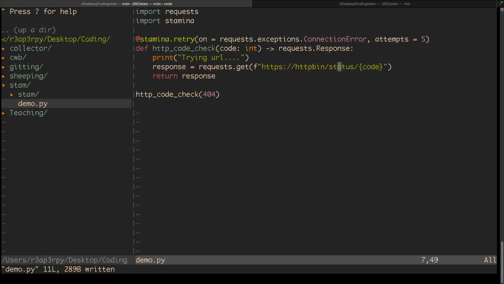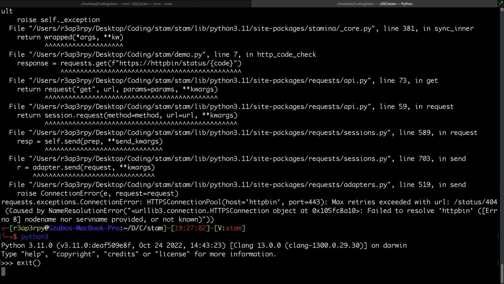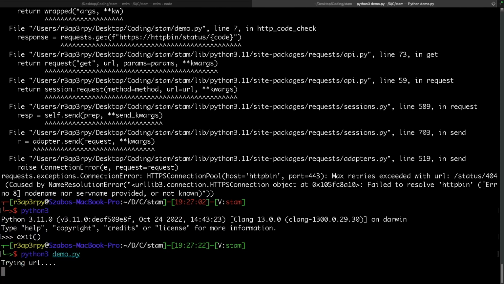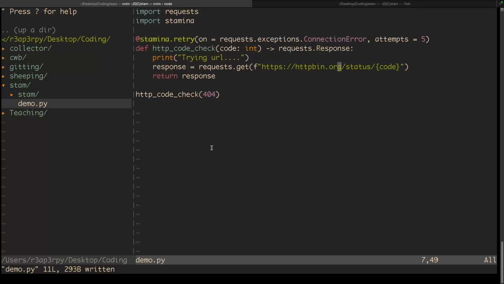If I write it back with the appropriate domain name and try it, you can see that it gave it 1 try, it succeeded, we didn't notice any error, so basically it let it through.